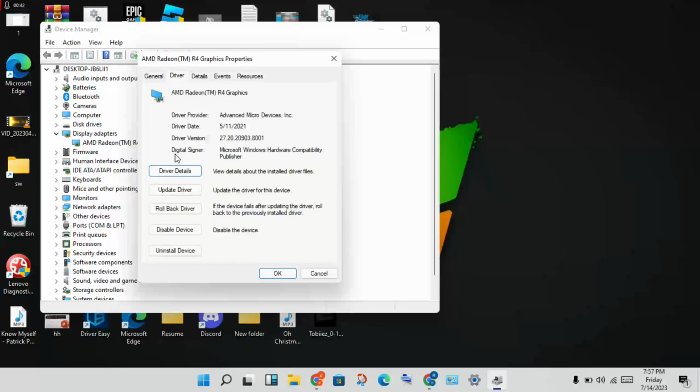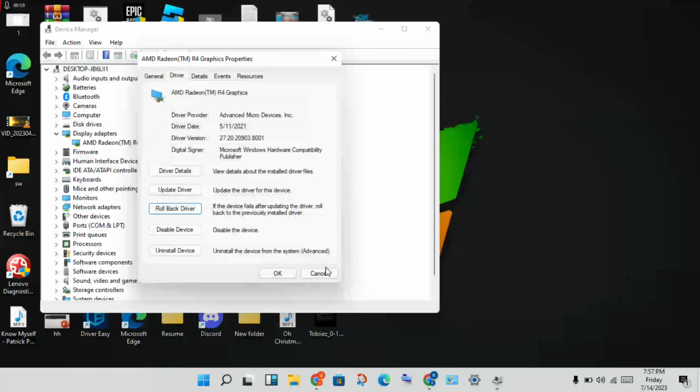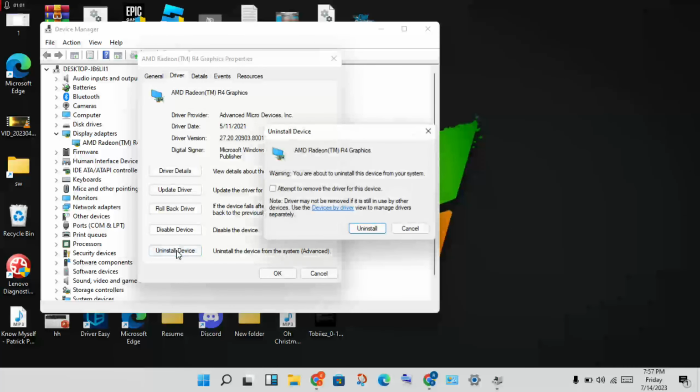You will click on the Driver tab, then click on Roll Back Driver. This is your problem. You will select "My apps do not work with this driver," then click Yes. Then finally you will click Uninstall device. You will click to get it uninstalled.